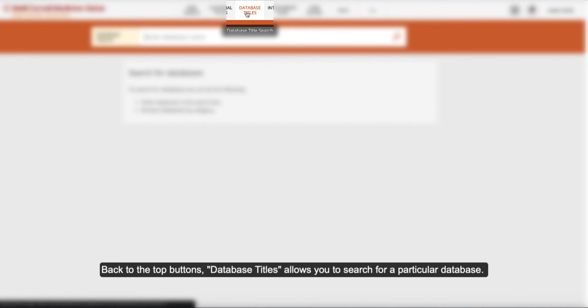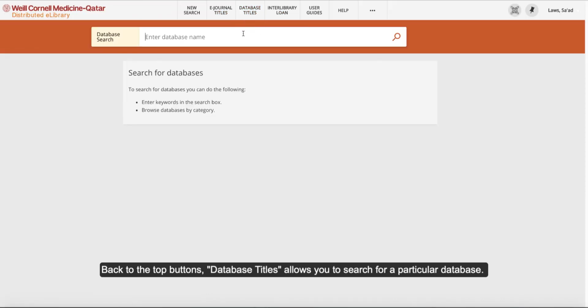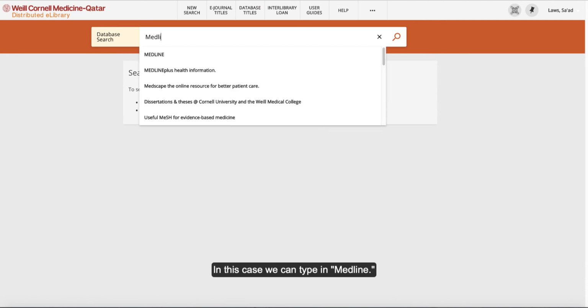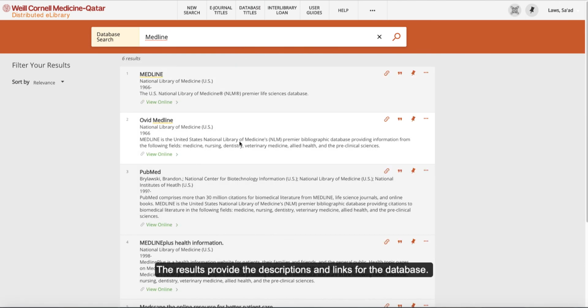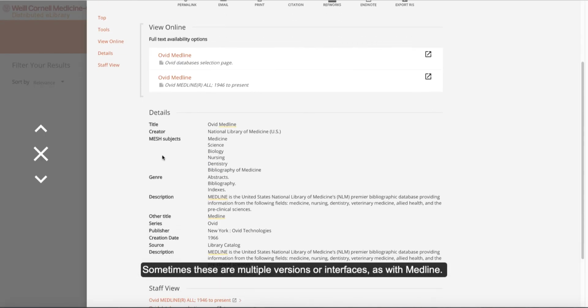Database titles allows you to search for a particular database. In this case, we can type in Medline. The results provide the descriptions and links for the database. Sometimes there are multiple versions or interfaces, as with Medline.